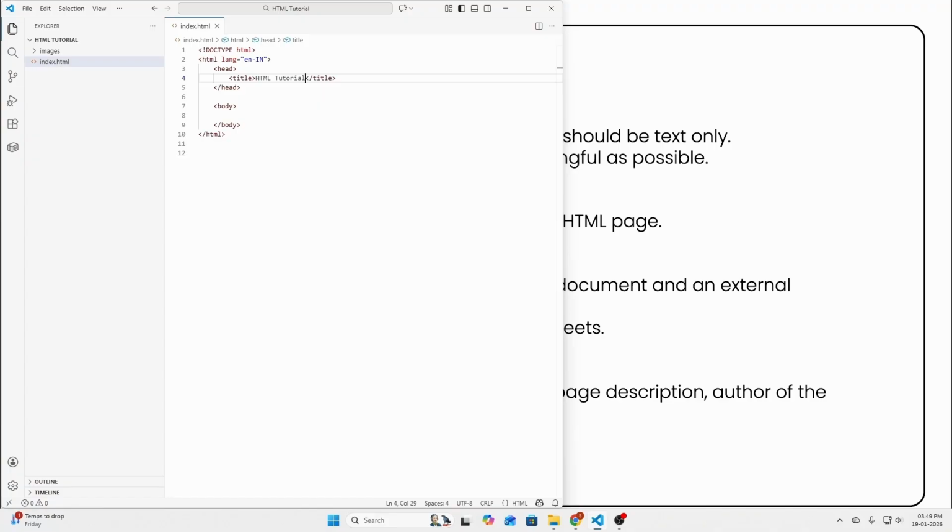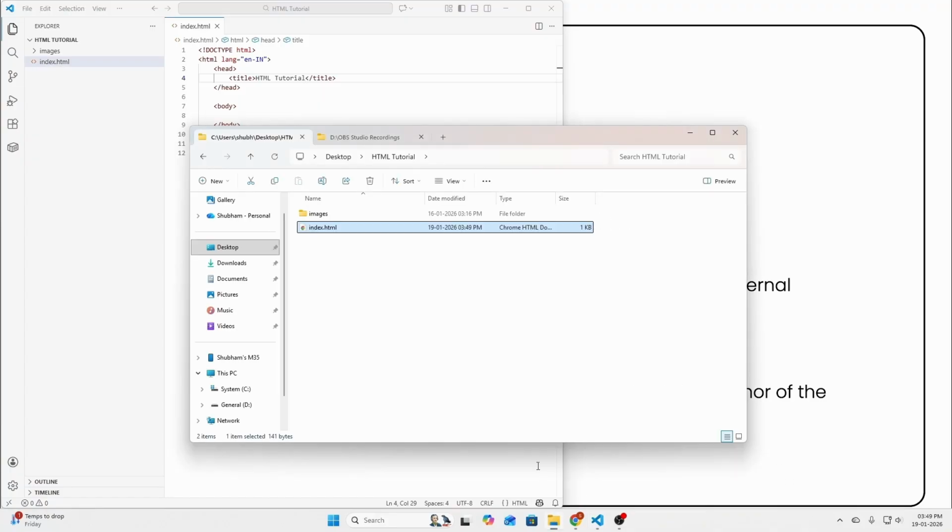Also, the content of a page title is very important for search engine optimization, that is SEO. The page title is used by search engine algorithms to decide the order when listing pages in the search results. So try to make the title as accurate and meaningful as possible. If we now save and open our web page in the browser, we can see that our title is displayed in the browser tab name.